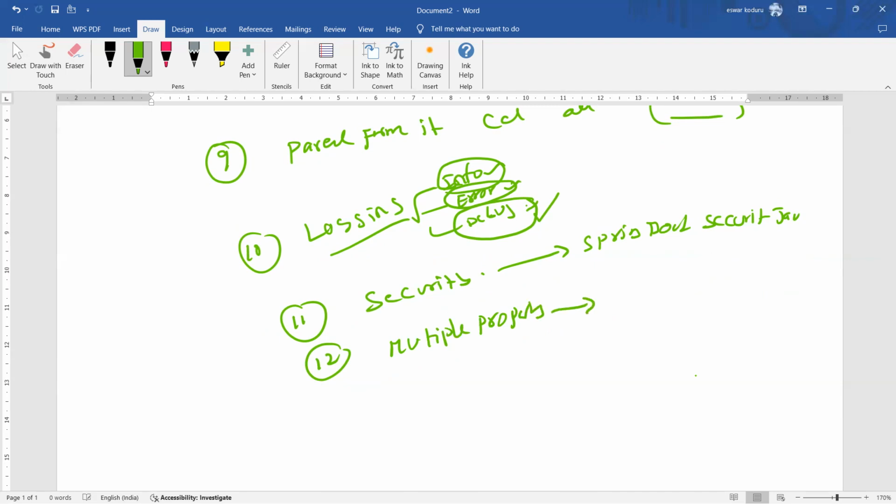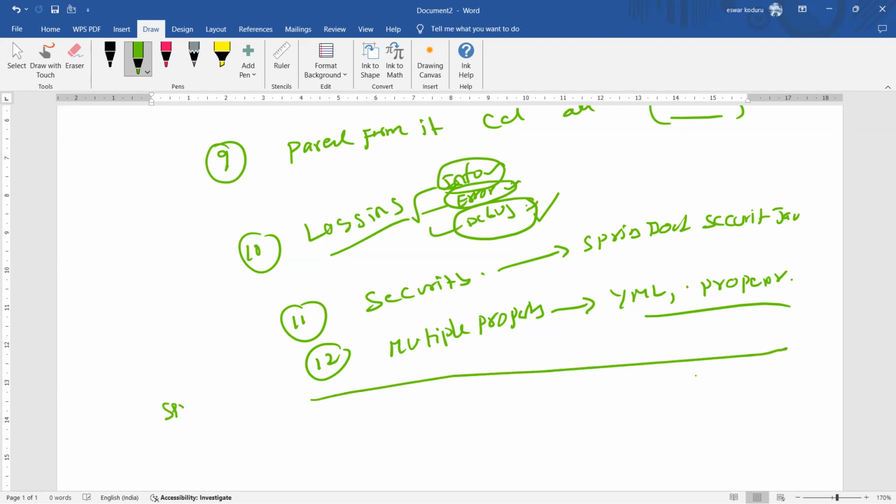That means they can say YAML file, dot properties file, or whatever files they will support. Okay, you don't need to worry about anything. This is the YML support and log aggregation, parent POM jars. I think so. These are the 12 features they have added in Spring Boot.